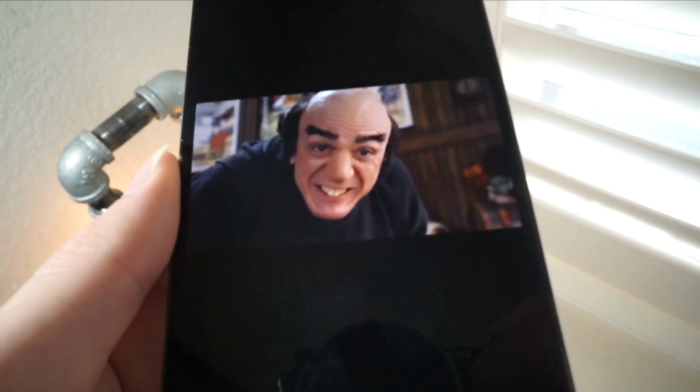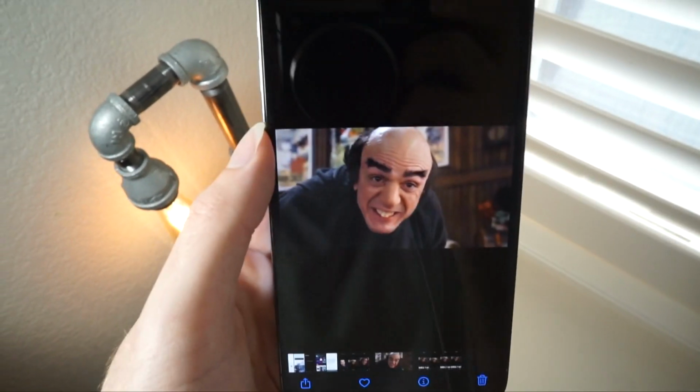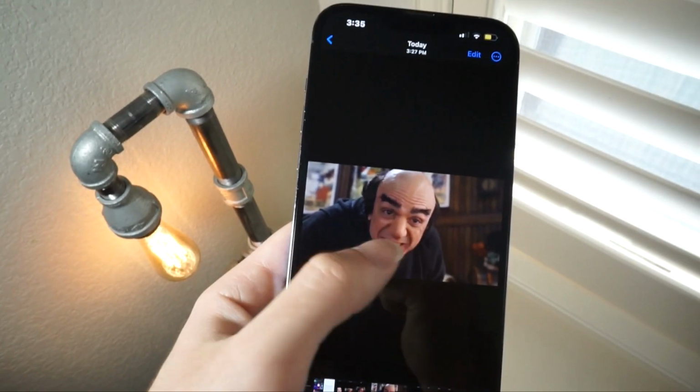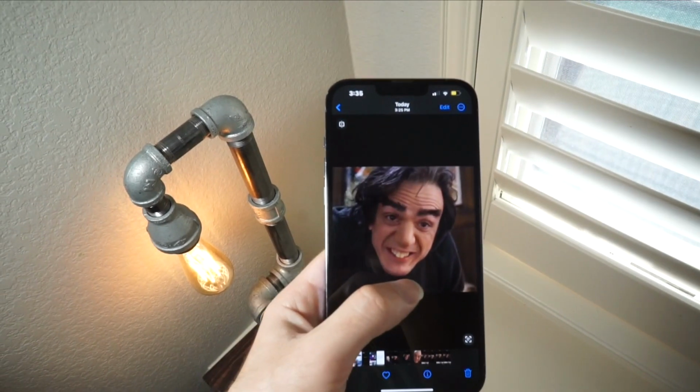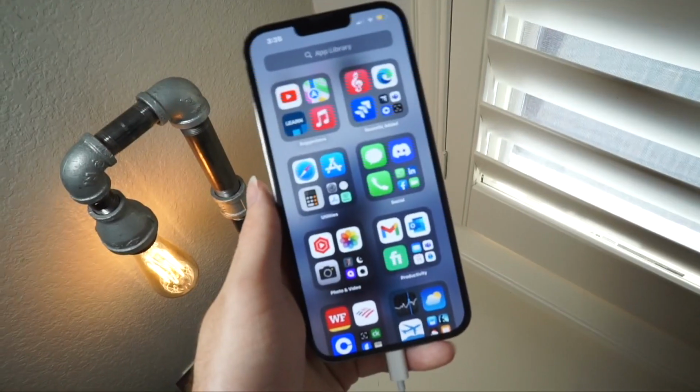In this video, I'm going to be showing y'all how you can get the hair effect on TikTok. Now, just so y'all know, it's going to go from this bald Smurf guy to that guy. So, here's what you need to do.